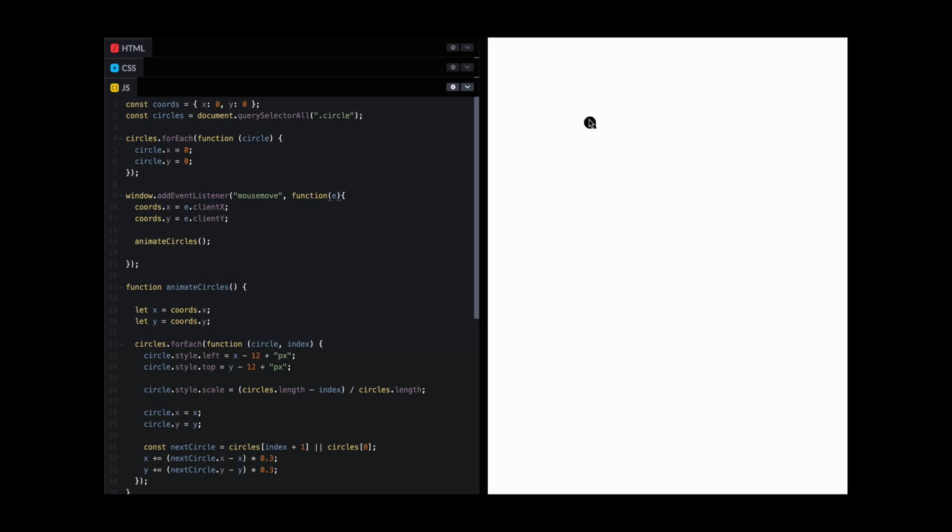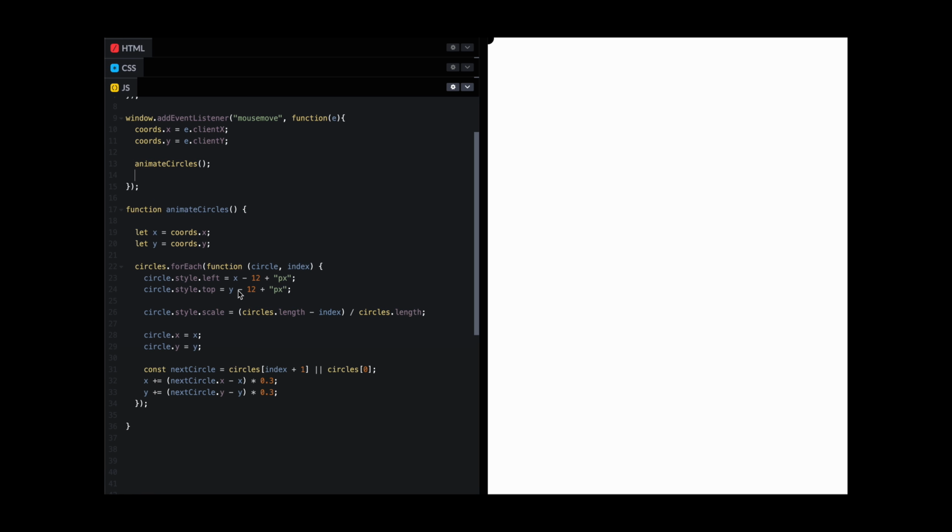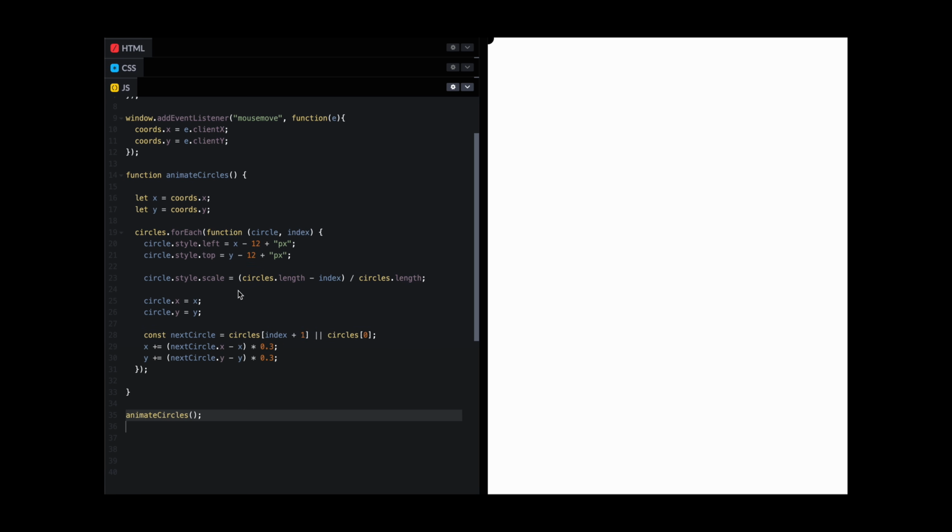Everything seems to be working fine, but if we try escaping the view, we'll see that the circles are not being merged together. So these circles should merge, and let's try once more, and these ones as well. We'll move animateCircles out of the mouse move event and call it recursively using requestAnimationFrame.